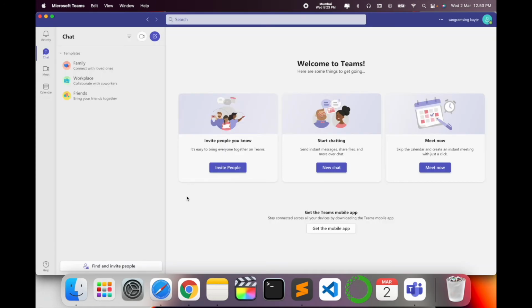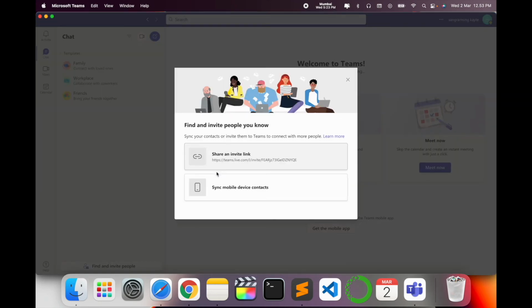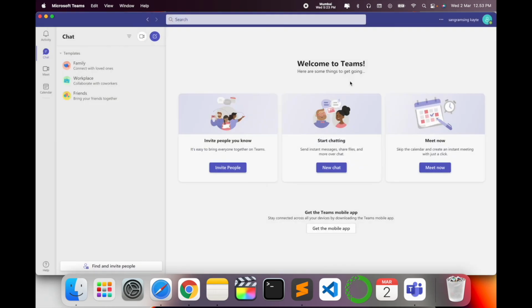So look at this, my Microsoft Teams account is ready to chat, call, and do interviews with family, workplace or friends. You can invite them here. If you want to contact or discuss with someone, you can copy this link and send it to them, and they can easily click and connect with you. This is a simple process to download, log in and use.